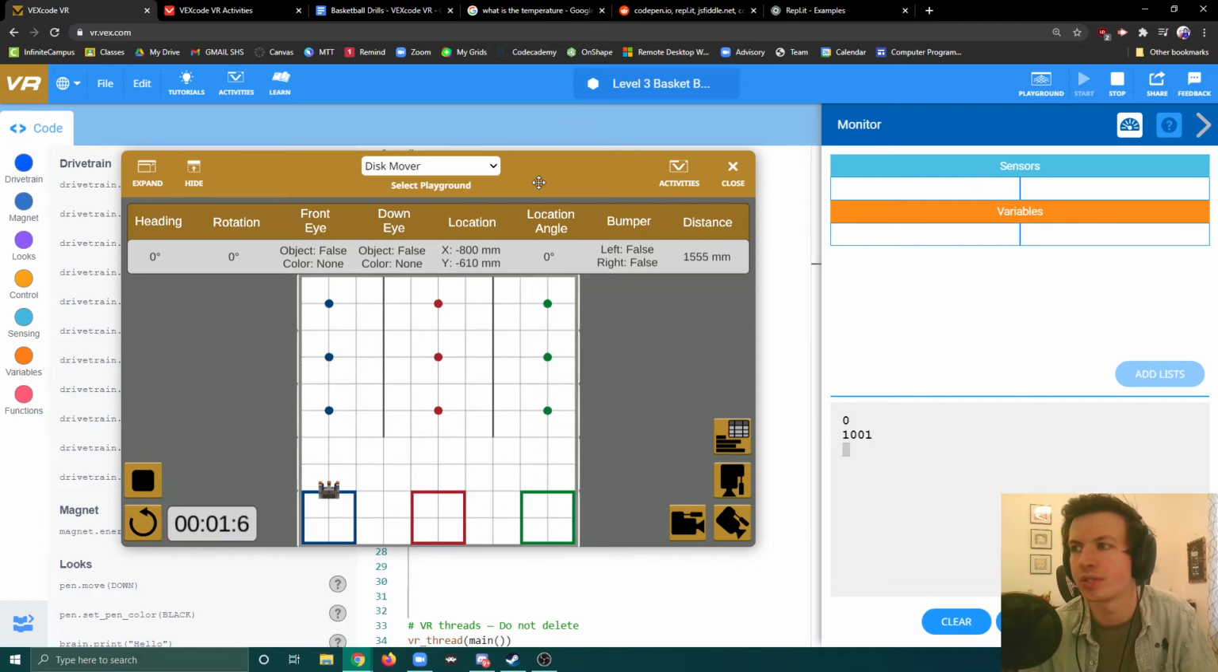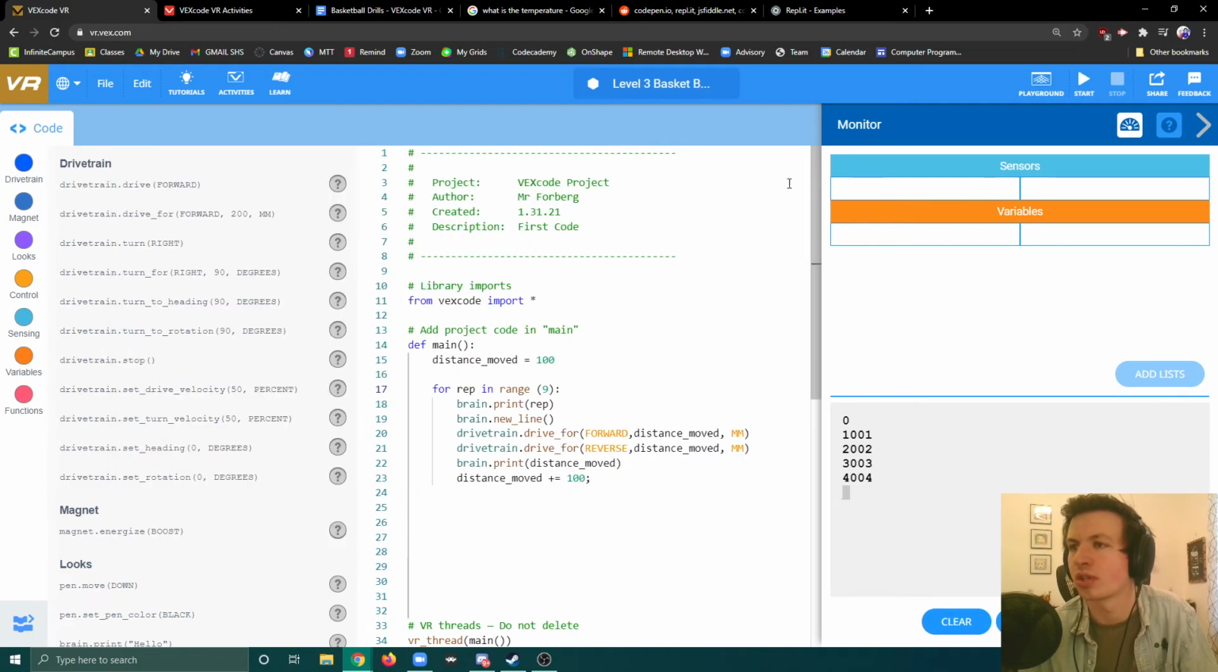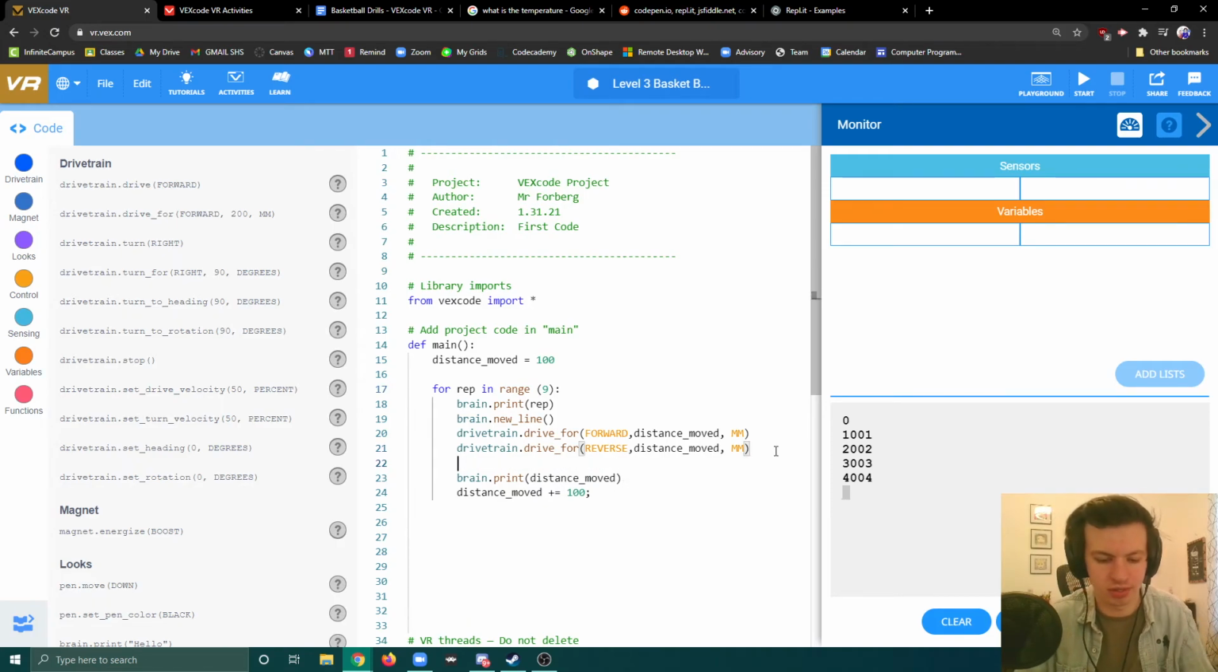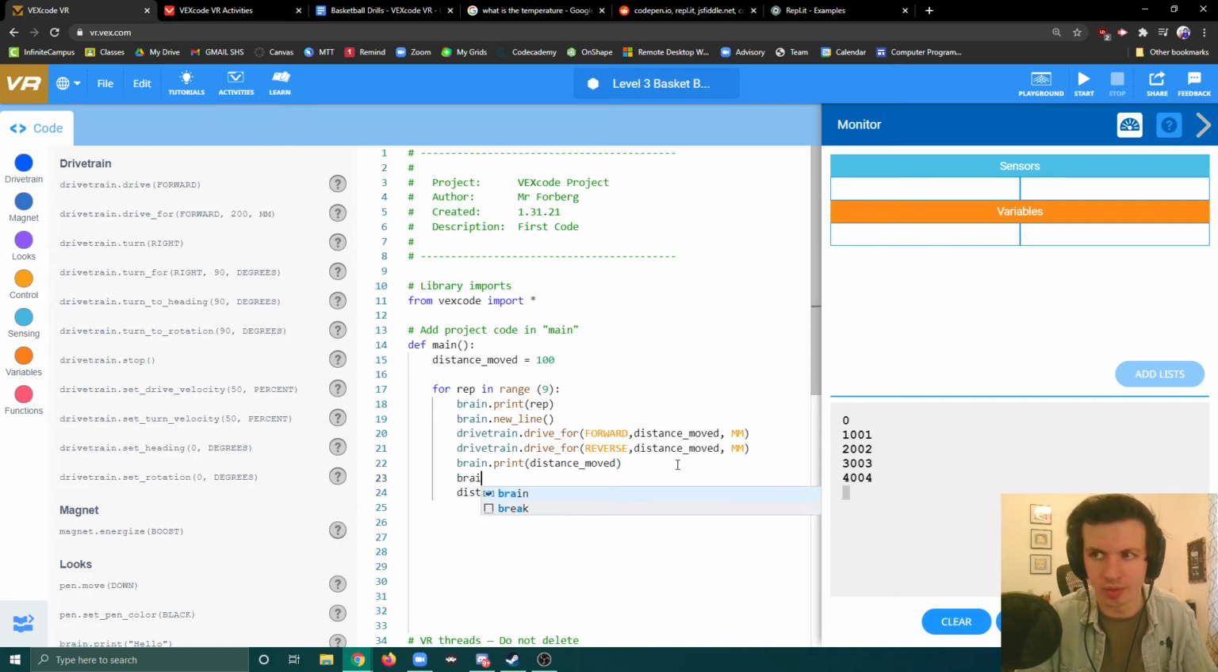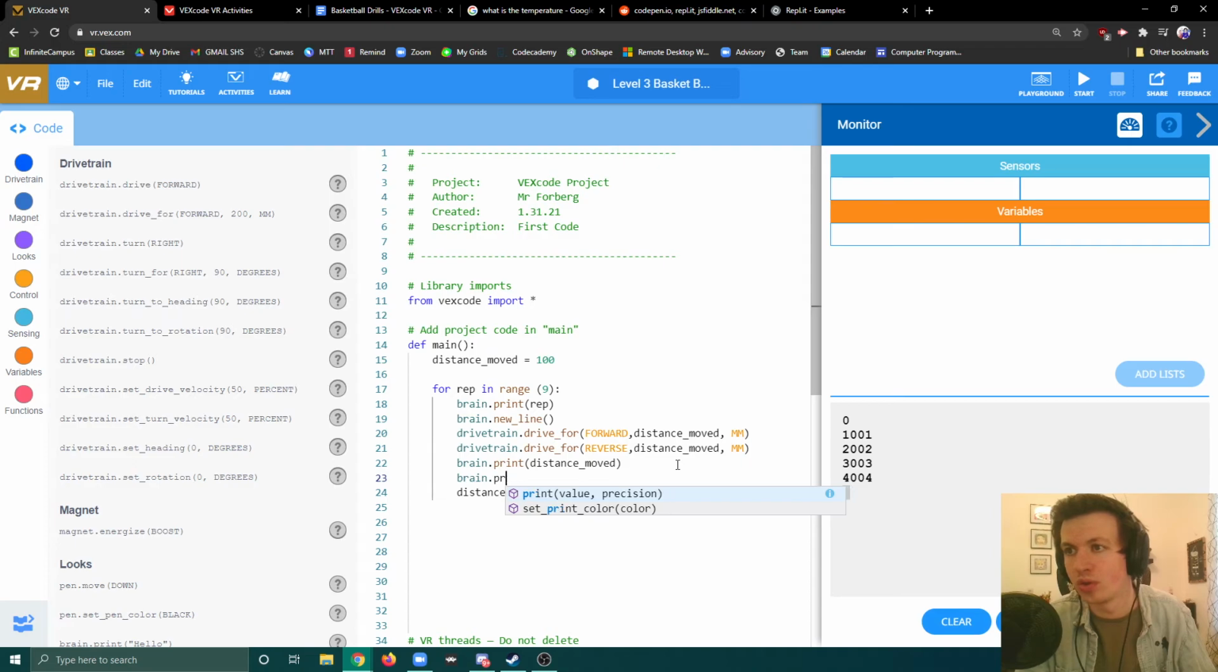Oop, I'm in disk mover. And you can see that we're getting some weird stuff with our printing, but we are increasing the amount that we move every single time. So let's close this out real quick and make some quick changes to it. First, we are going to add another, after here, we'll do a brain dot new line.